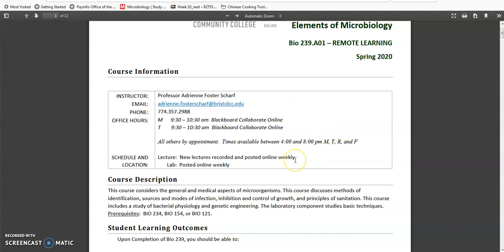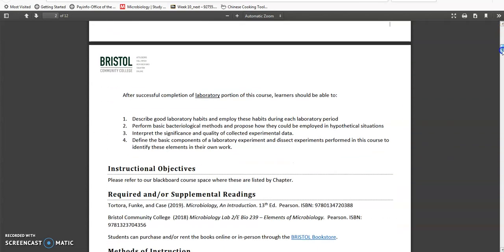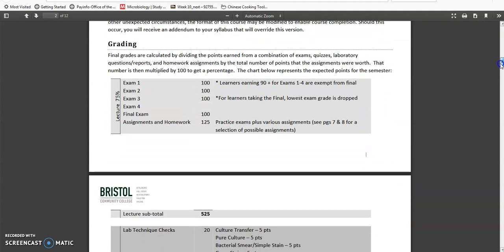As we're not meeting face-to-face for lecture, just remember that every week you'll have new lectures posted to your course space. Right now we're in Chapter 13. Next week we'll be in Chapter 14. I'll also be posting your lab materials online. I'll talk about that in a few minutes. Everything else is pretty much the same.